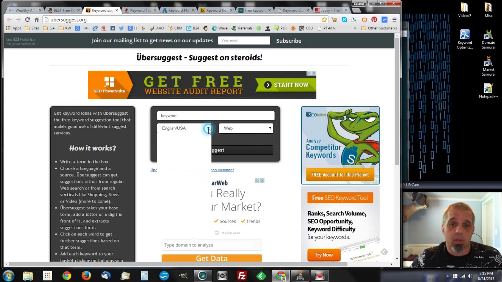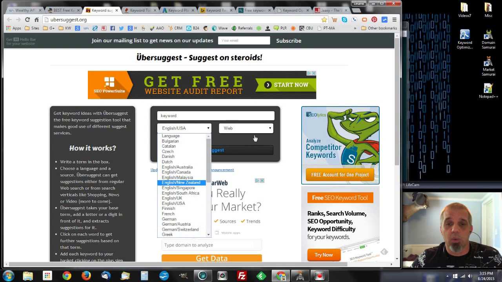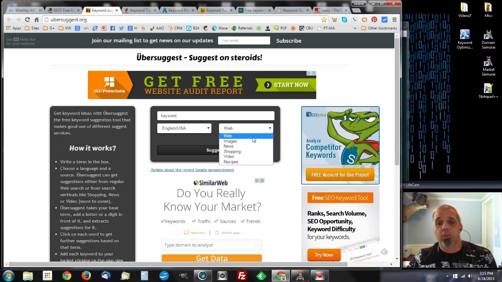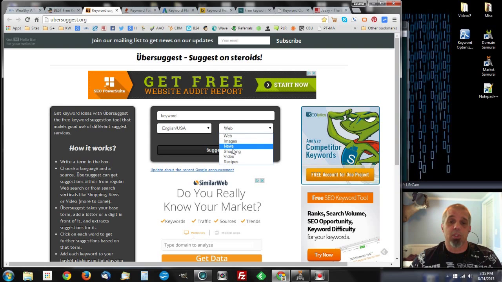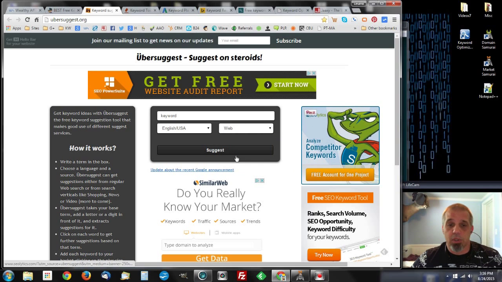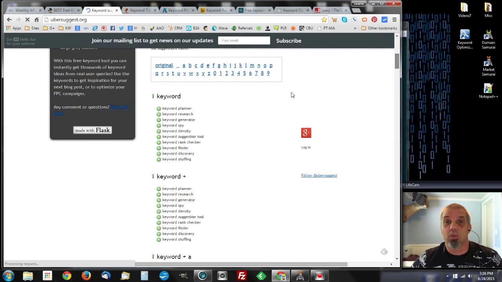So here at Ubersuggest, you can select the language you want to work in and where you want to do your browsing for your keyword search, whether it's the web itself, the images, the news feeds, shopping, video feeds, etc. I'm just going to go with a simple web search here. Basically, it uses Google's instant search bar feature, similar to what you would do if you were to type a word up here in the search bar and you see all those other keywords that come down below that.